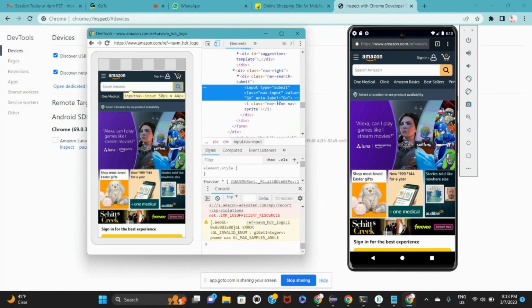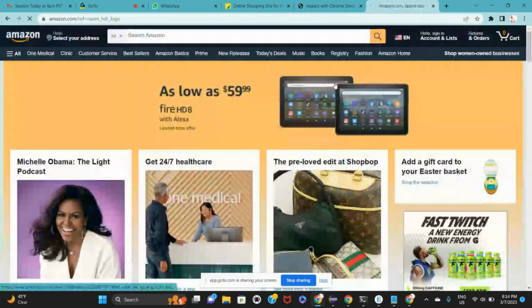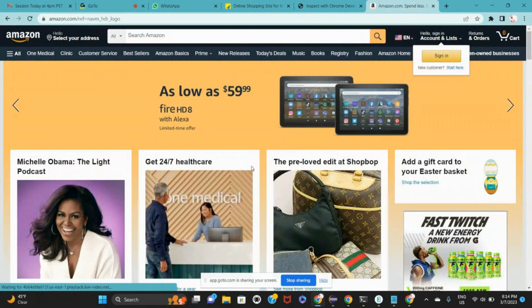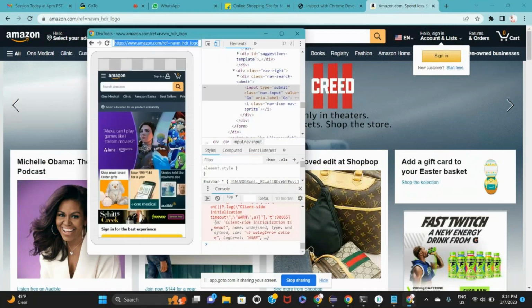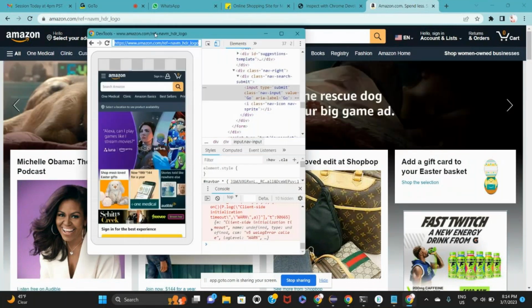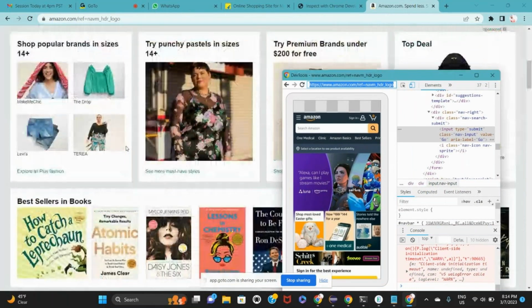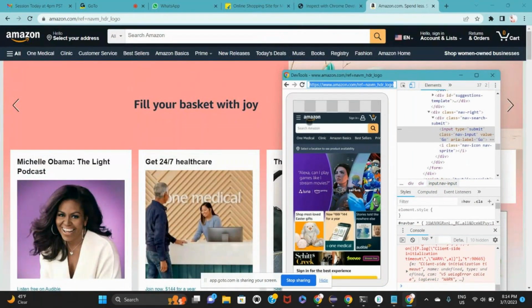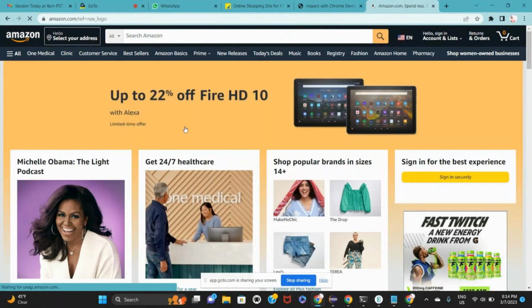The second question is, let me open this on a normal plain browser. I'm opening it in the plain browser. The plain browser looks something like this, which is different from what we are seeing on the mobile device. But again, this is not the same. Let's go to the home page and see how it looks on the home page.